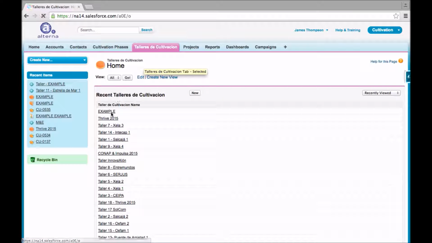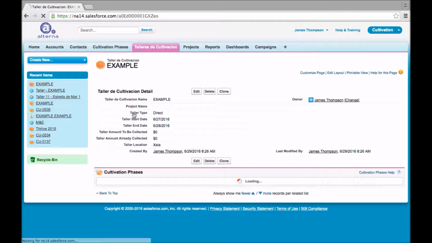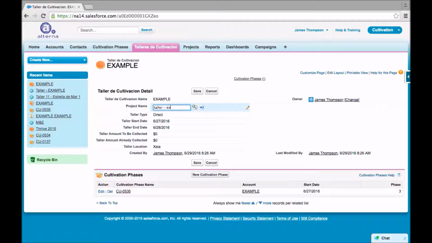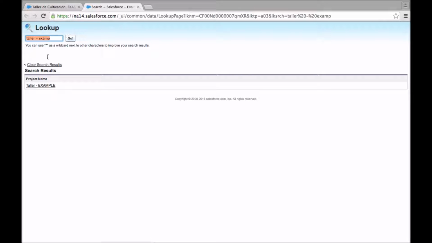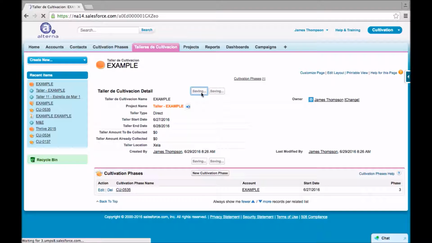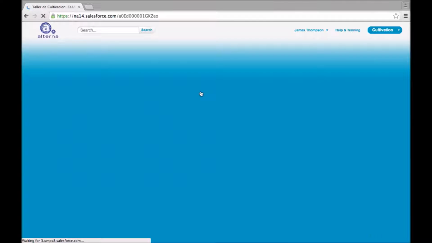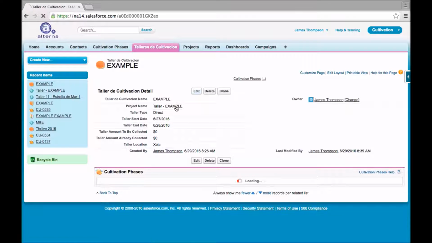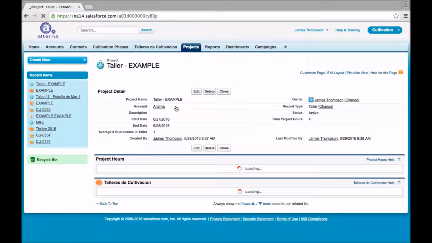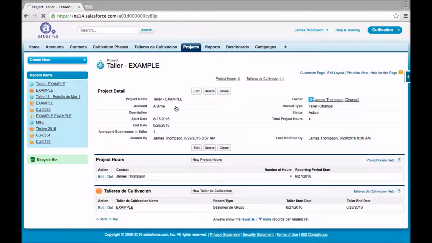So we click on the talleres, choose the example taller, and for the project name, we simply double-click, search for our taller, found it, and click Save. And now the project has been added to the taller. And we'll see that when we go to the project, the taller is connected down below.